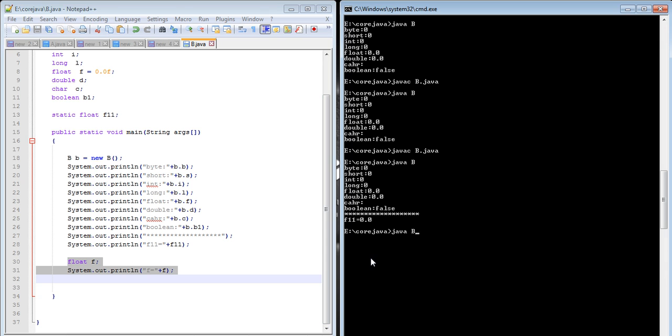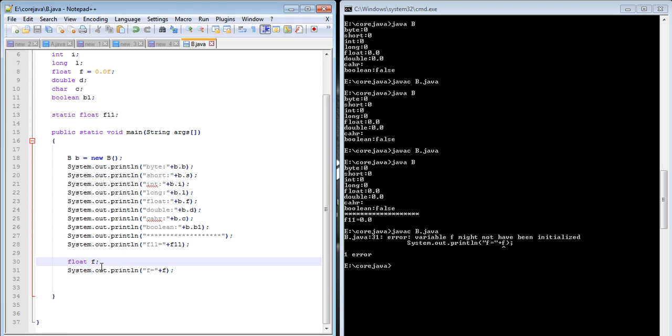Now we just try to compile the program. See, it will throw a compilation error saying that variable f might not have been initialized. That means we have to initialize the local variables. If you don't initialize the variable and you try to access it, then obviously this will not be allowed in Java.